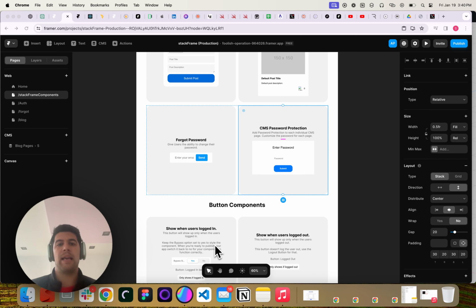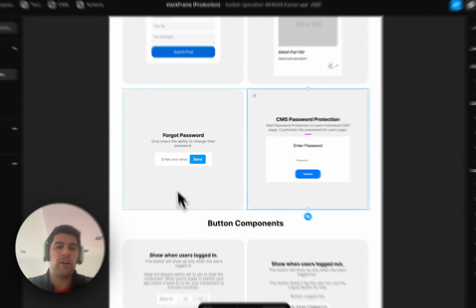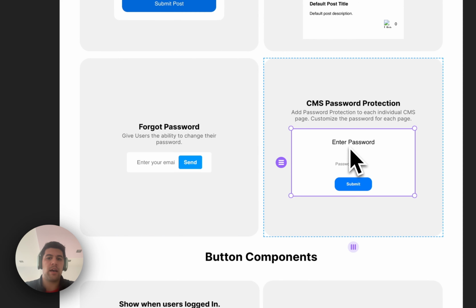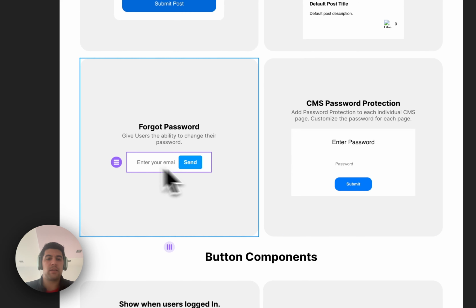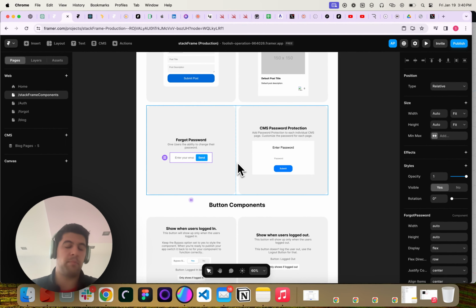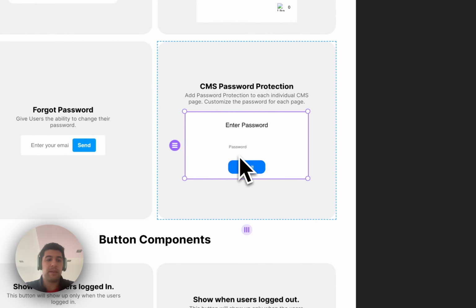And in stackFrame 1.4's update this week, we have two new components. The first new component is the forgot password component and the CMS password protection component. So what this means is on the forgot password, you can drag and drop forgot password into your website, and you automatically add the ability to reset your password.